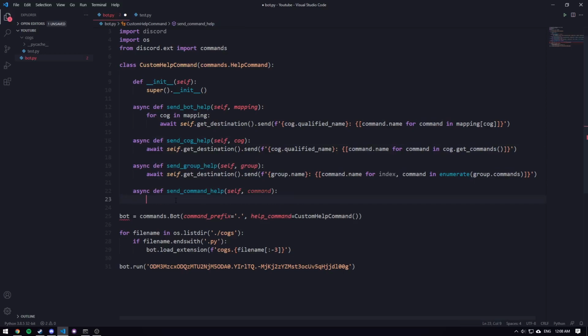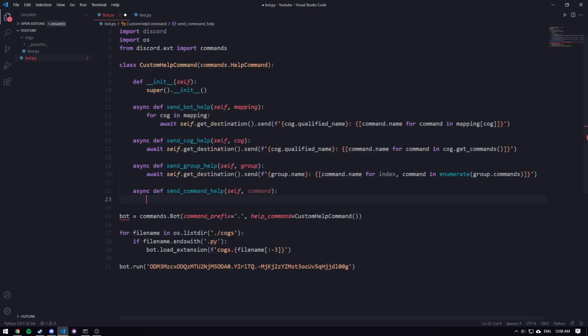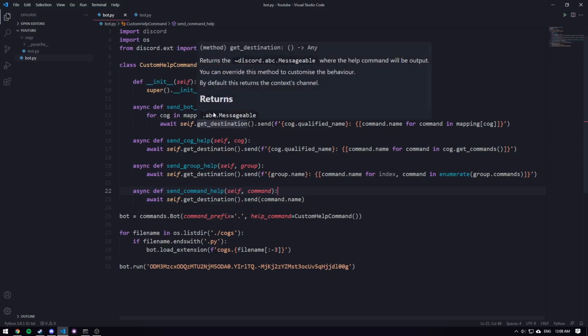And so for the last one here, it's just a command. I don't think I have the usage or anything here. No, I don't. So we'll just print out the command name. So we'll just say await self.get_destination().send, and just command.name. So this should be fine. Hopefully there are no errors, but let's quickly go through this again.